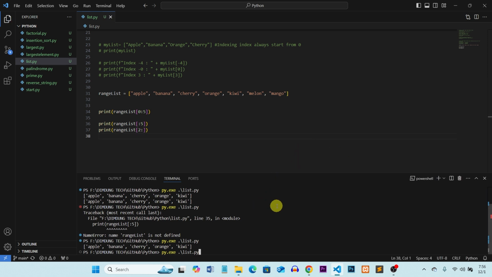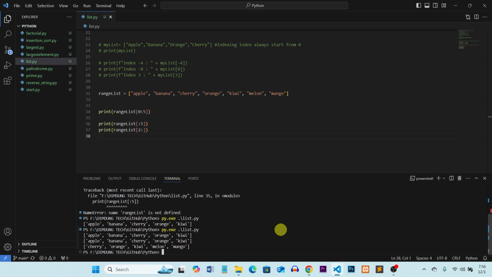Okay, let's see the result of this one, right? You have to remember 0 1 2. It means 2 is cherry, up to mango. It begins from the 2 and goes up to the end. By this way, you can access the range of elements of the list in the Python program.